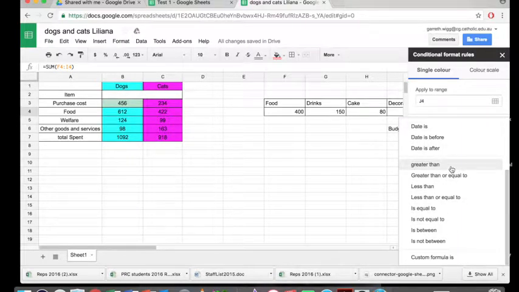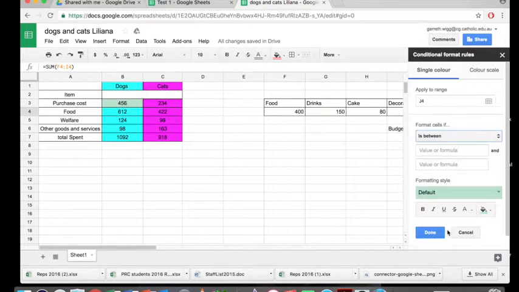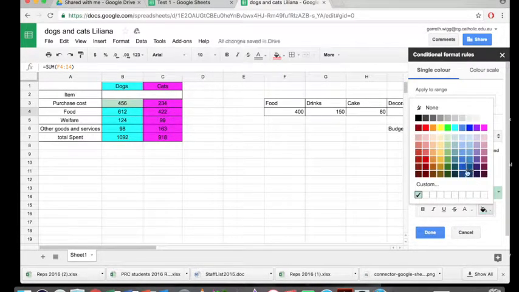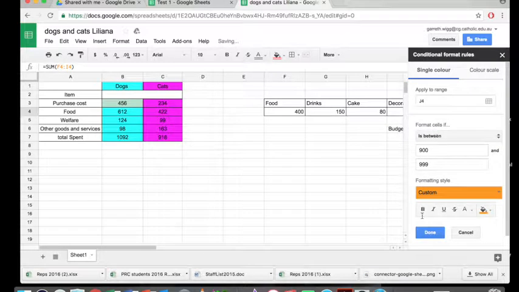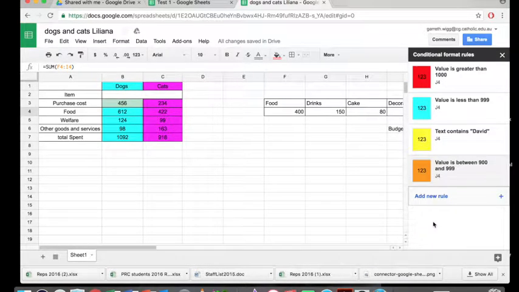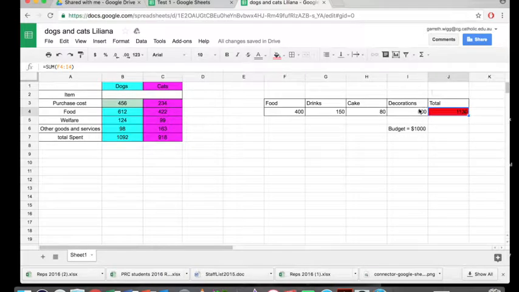For numbers. If a cell is greater than a certain number, greater than or equal to, less than or equal to, is not equal to, is between, is not between. Okay, so if it's between, let's just say, I might want to make it between 900 and 999, I might want it to go orange to let me know that I'm getting close to spending all of my money. So let's go out of that. I'll make that 300.